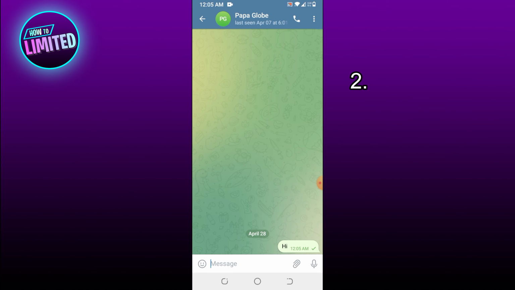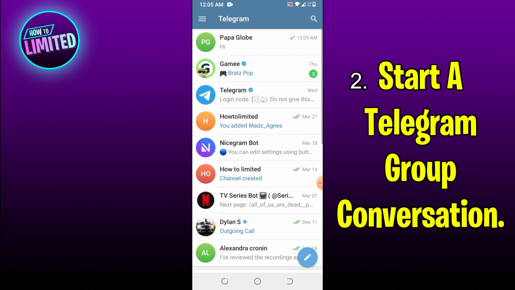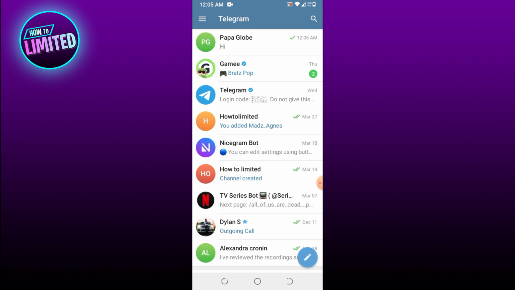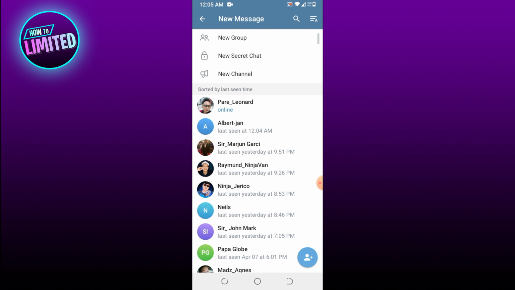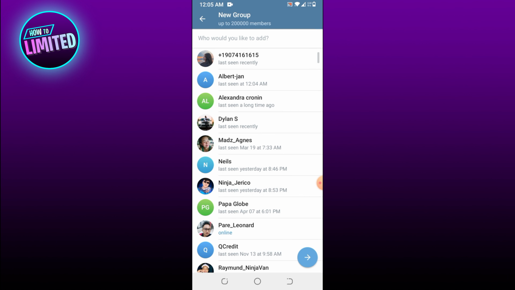Number 2. Start a Telegram group conversation. Open Telegram. Tap the pencil icon in the lower right. Create a new group conversation by clicking on New Group and selecting multiple contacts from your contact list.